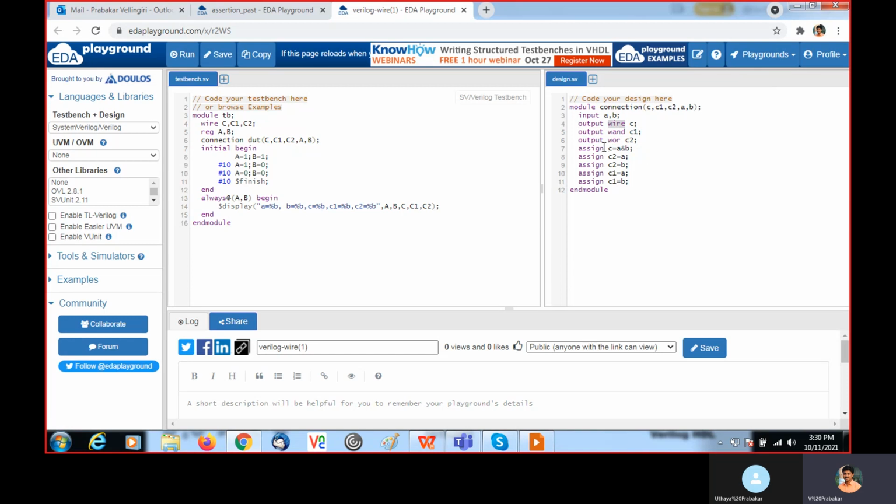Plus here I am going to use continuous assignment. By default the outputs are wire. If you want, you can explicitly declare them as wire. For wand and wor you need to declare; else it is considered as wire only.